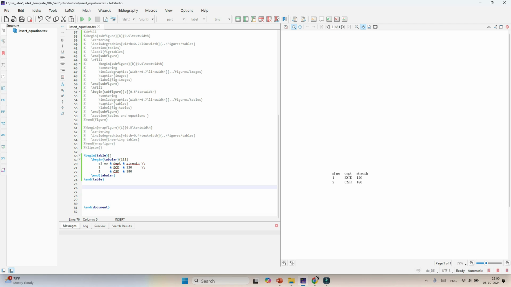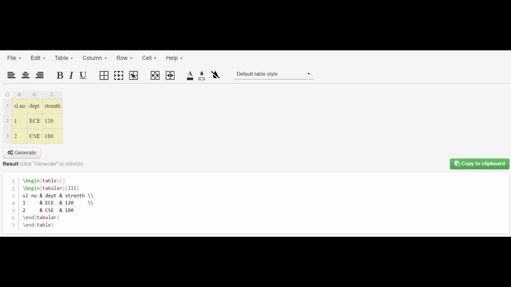Now we'll check what are the options for border lines, and what are the options for merging the rows and columns. Now let us see how to put boxes in table. I am going to select all the cells and click add all borders here. You can even go for the option of center, left or right alignment here. After inserting the border and selecting the alignment, you click on generate.